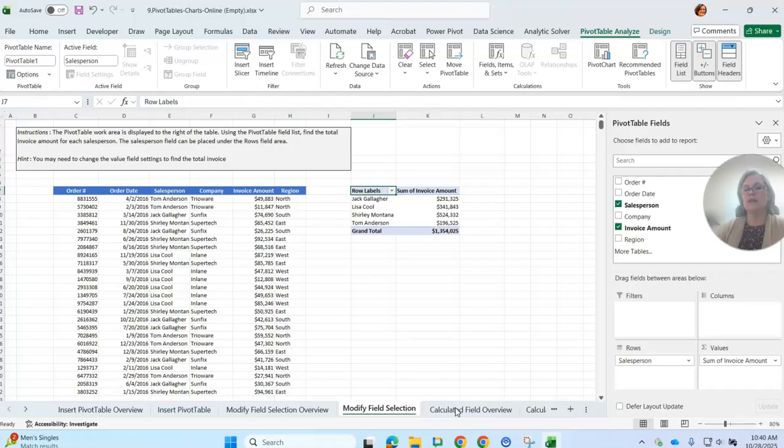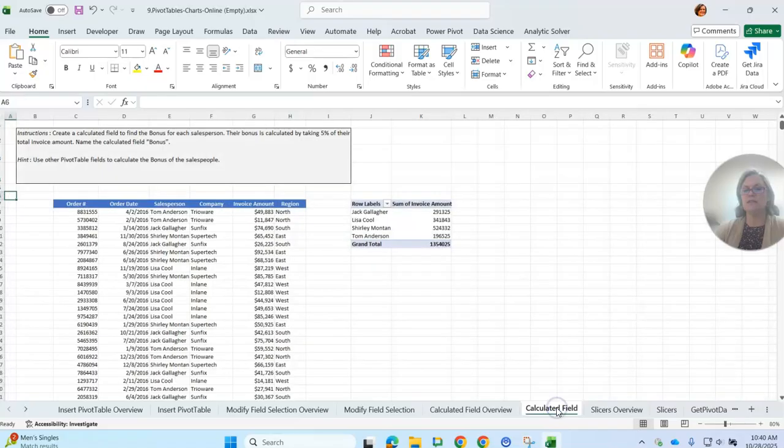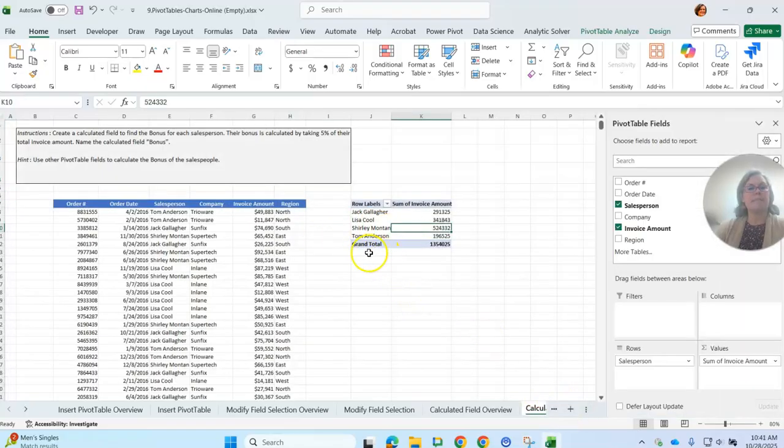Now let's move on to calculated field. We can create calculated fields to add to what is available to us in a pivot table. So we'll do that in this next step. So click on the Calculated Field tab, and I'll click in that pivot table to see what's been selected. It's basically what we did in the last step. Now we're going to create a calculated field to find the bonus for each salesperson.